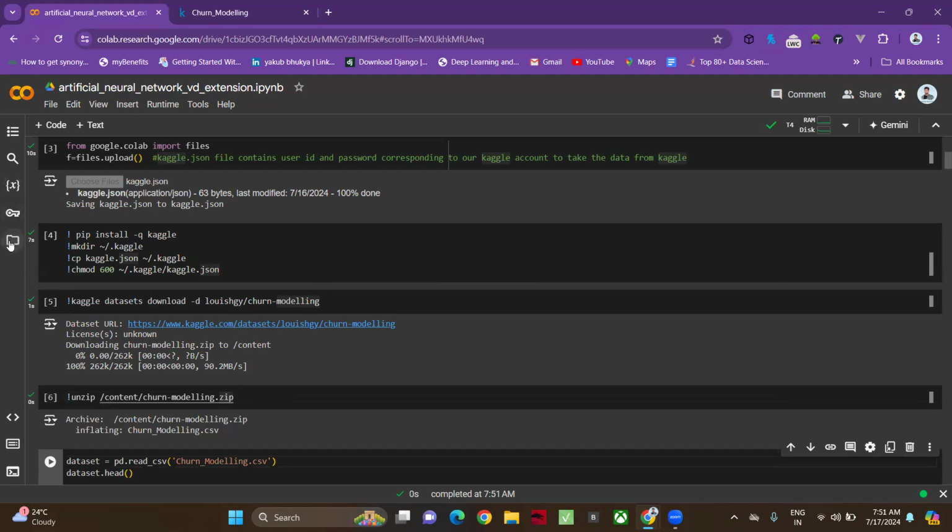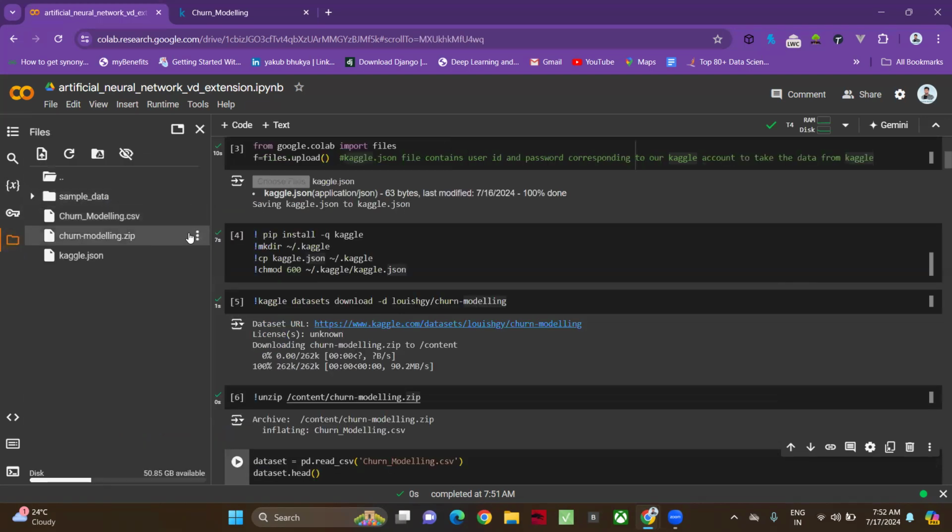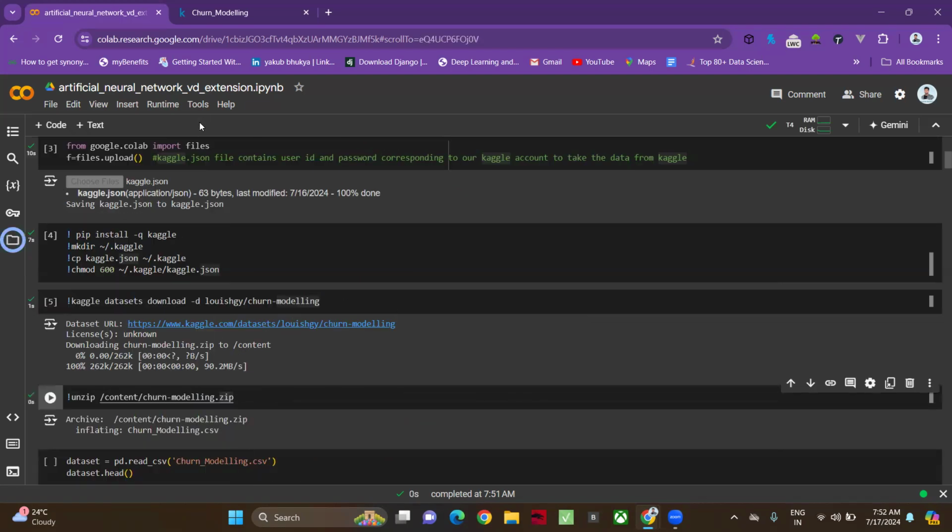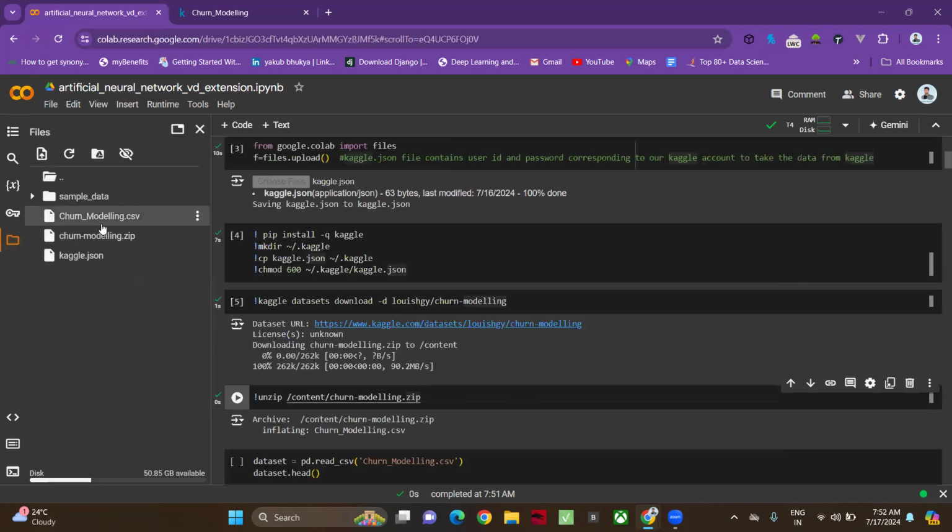Whenever you want to unzip, you can add this command, then a space, and copy the zip path. The copy path option will be there. You can paste that line here so that it looks like that. Now it will be unzipped and you can see the CSV file available here.